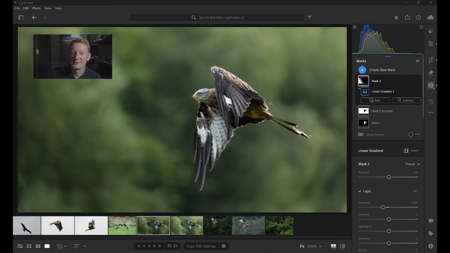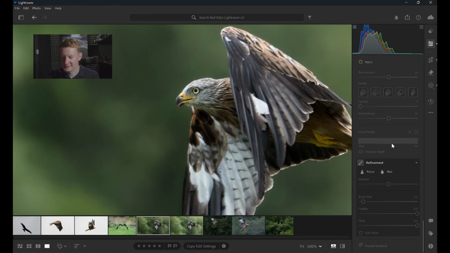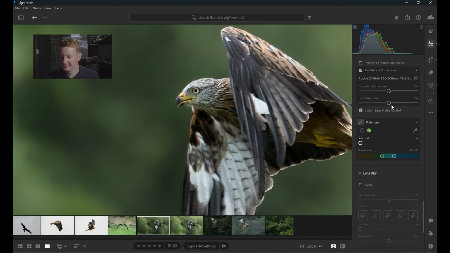Now with the background sorted, I'm kind of happy with it. And there's two things, or maybe three things, that I like to do just to make the photograph ready to be put out there. And the first one is just to sharpen the bird a little bit.